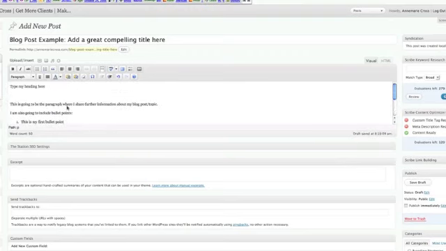Okay, so there you go. I've written up a couple of things. Now this is going to be my heading, so I want to make sure that this stands out a little bit. So over here in the formatting area, you'll notice that there's a number of different headings. Now I tend to use heading 3.